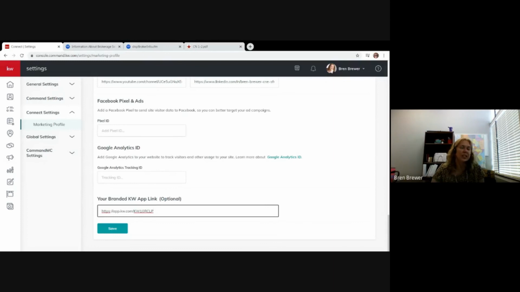So if your client downloads that, it's going to be all your information. They're searching on the KW app, but it's all going to be going to you, and you're going to get notifications when they do download that to your Kelly app or in this notification bar right here. And you will get information about what they've saved and what they are searching.